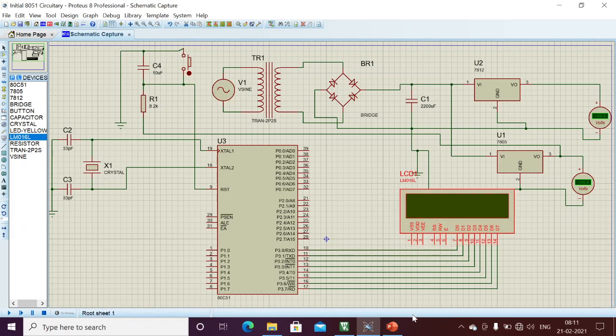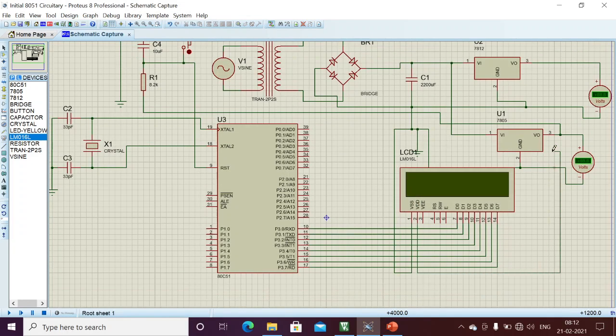This is VSS, as we discussed, a ground pin. Here I have already connected the ground. This is VDD, which means 5 volts DC power supply. That's why we already designed the power supply circuit. Here the 7805 will give the 5 volts DC power supply.